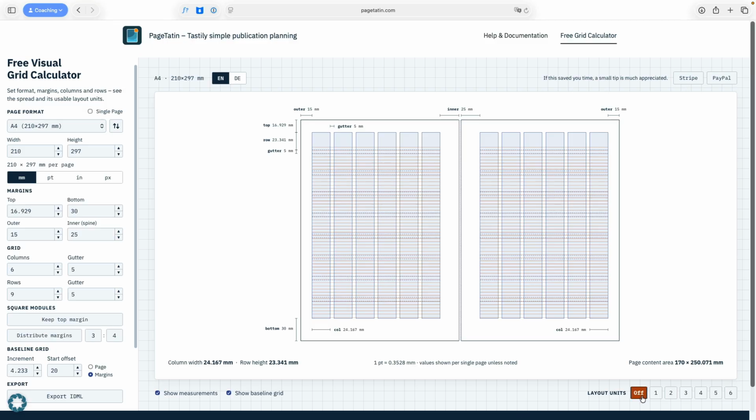On the right you have layout units. Here you can see much better how your columns are relating to each other. So for instance, with a 6-column grid, 3 units of 2 columns or 2 units of 3 columns each. And then you can also see how other layout units are relating to each other. So I turn this off again.